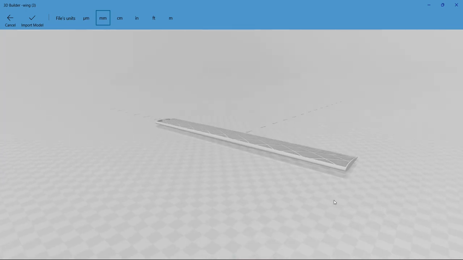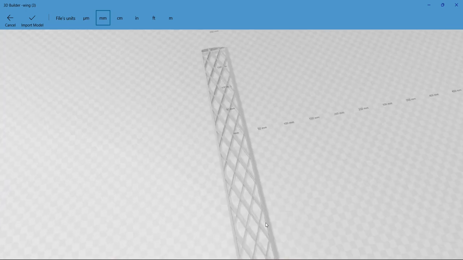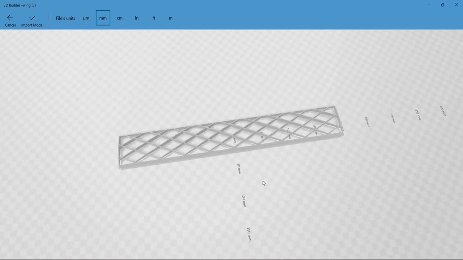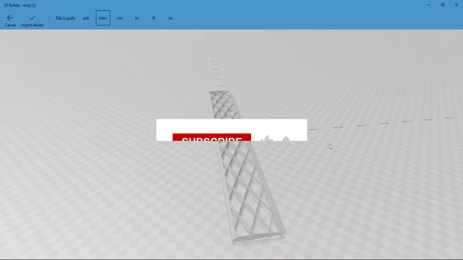so you can go ahead and use it to produce your aircraft.